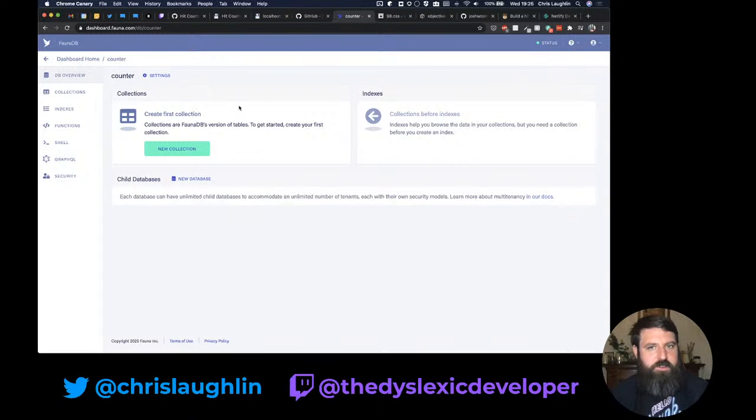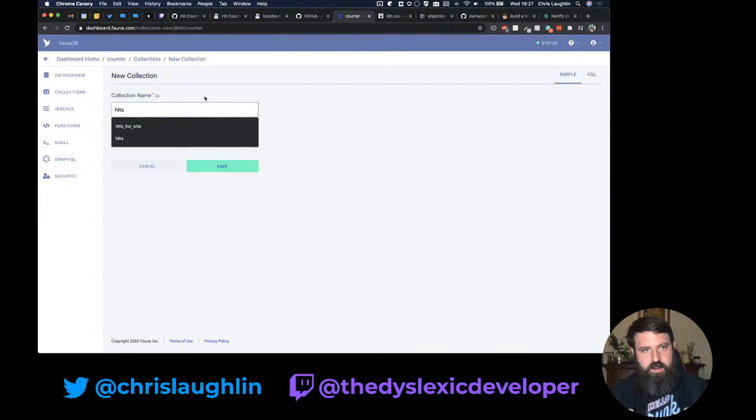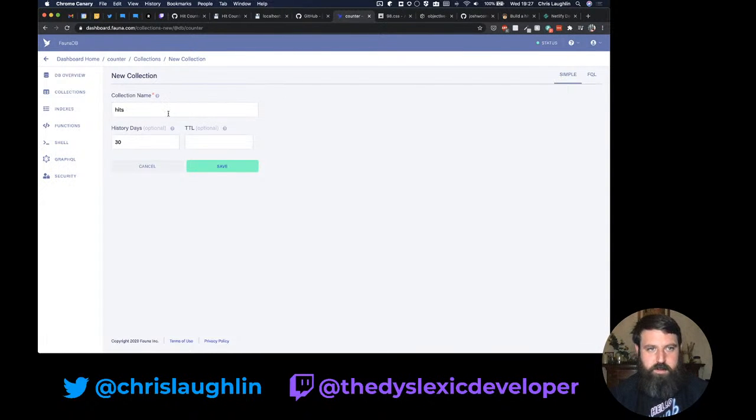So first, we want to start by creating a collection. As it says here, a collection is FaunaDB's version of a table. So if you've worked with SQL databases before, or any kind of data management system, you want to create a table to hold your data first. So we're going to create a new collection, and we're going to call this hits. I got some autocomplete from when I tried this before. I'm going to click save.